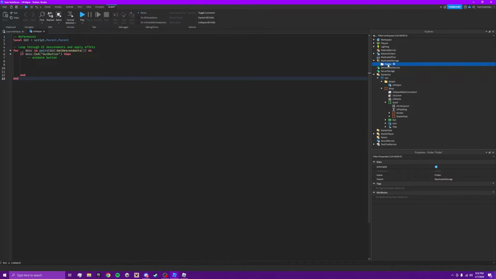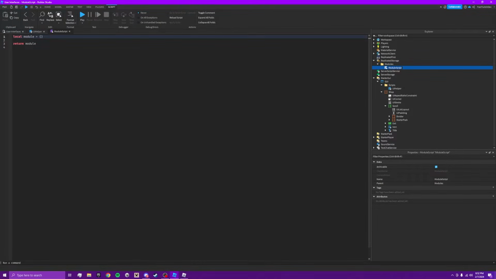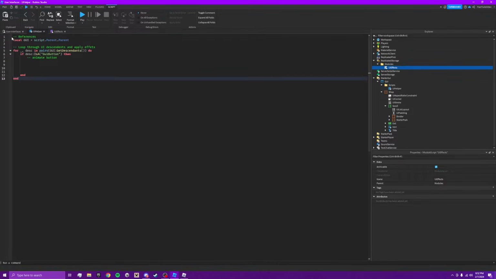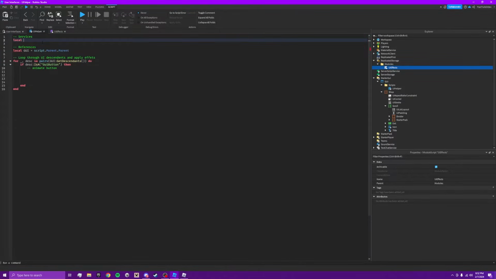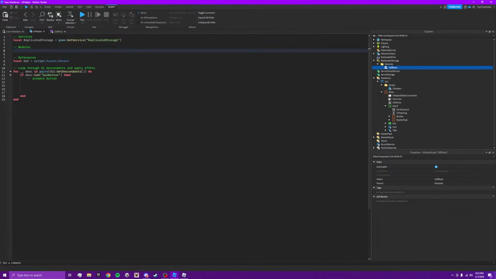So we'll add a modules folder in here. Inside of it, a new module script, which we're going to name UI effects. Get access to this module script. First, get replicated storage, get a services section here, come down here, module references, effects, require replicated storage.modules.UI effects. Now we have access to it.